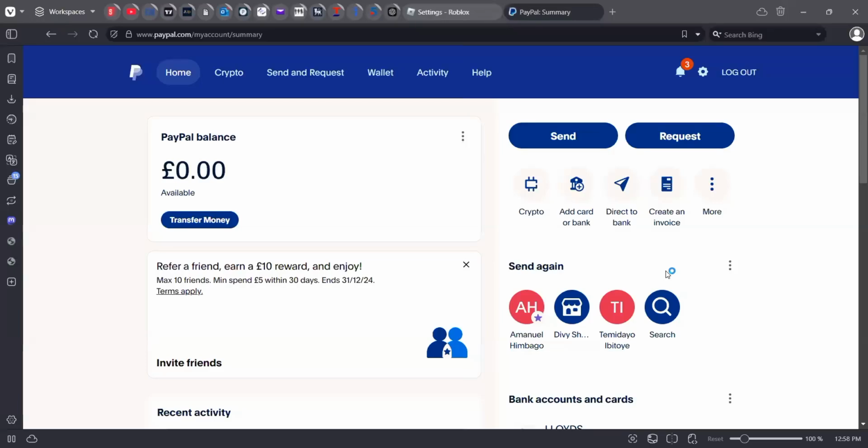How to send PayPal money to friends and family. Hi guys, let's get started immediately. Now the first thing is to be logged into your PayPal account.